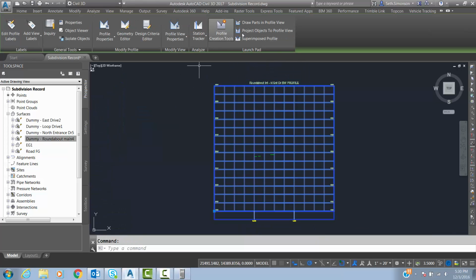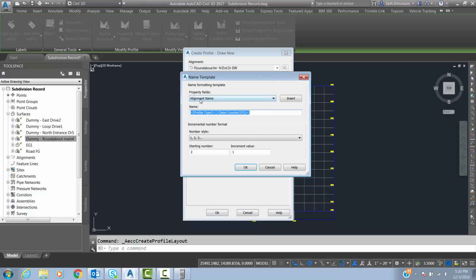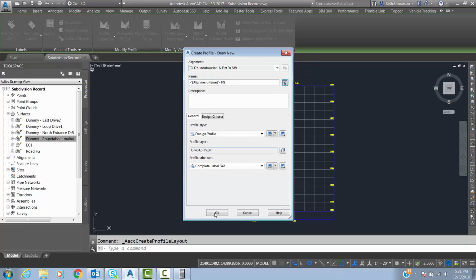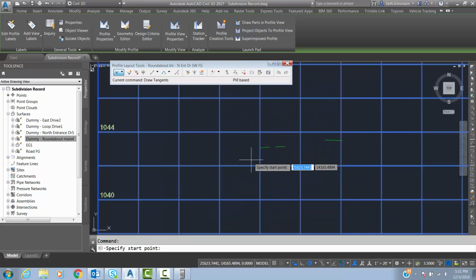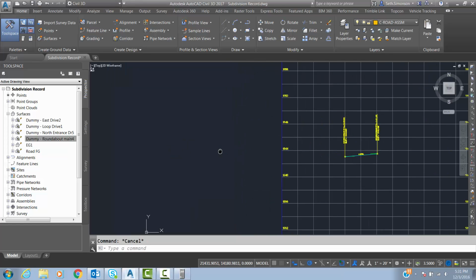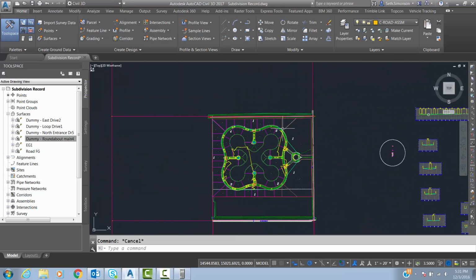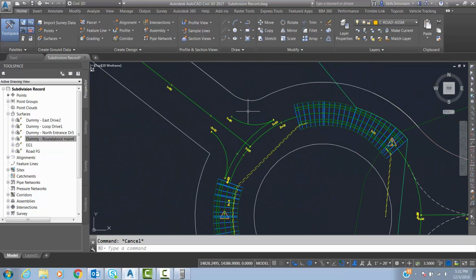Select that view. Go up to the profile creation tools. Again, instead of having to type that all out, I can click this little button here. Where I have an alignment name, I can hit insert, space, FG. OK. Now it's there. Hit OK. Draw tangents without curves. From this point to that point. Now I have that one. Close out of here. Now I'm ready to put that in as a corridor for at least this section here.